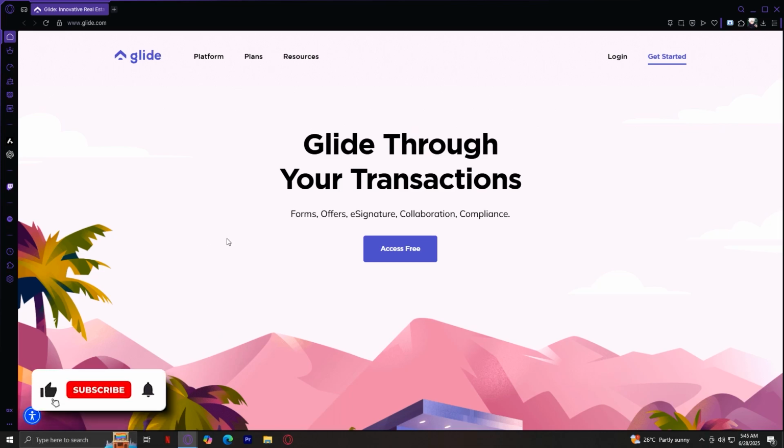Welcome to Glide. If you're curious about how you can digitize paperwork, collaborate with teams, and keep documents secure and compliant, Glide is a platform you'll want to explore.